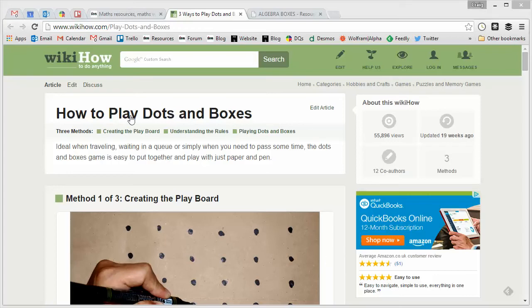Now, if you've never played the game Dots and Boxes, you have never lived. And seeing as this resource is a mathematical twist on the classic pencil and paper game, I thought we'd best start with a very quick recap of how you actually play the game. And I've put a link to this wiki page in the blog post description.